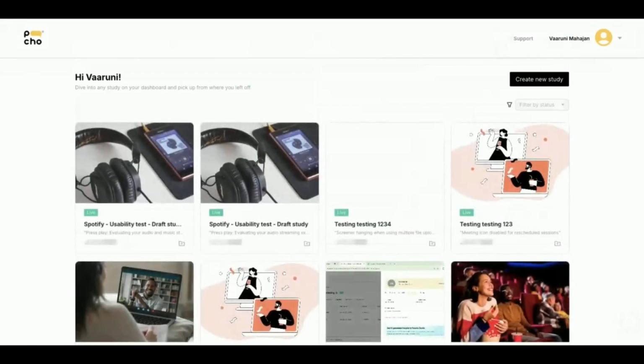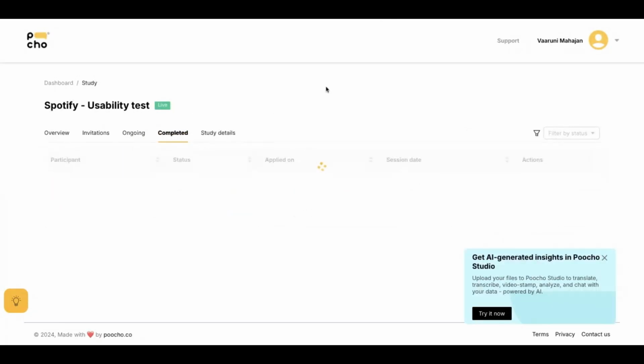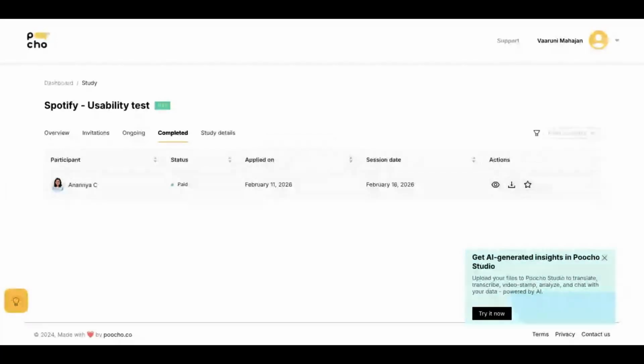Once I go back to my dashboard, I'm going to stop sharing this and share my screen instead. Once I go back to my dashboard, after I've completed a session, I can also toggle on to the completed tab. As you can see, Ananya's session has moved from the ongoing tab to the completed one.